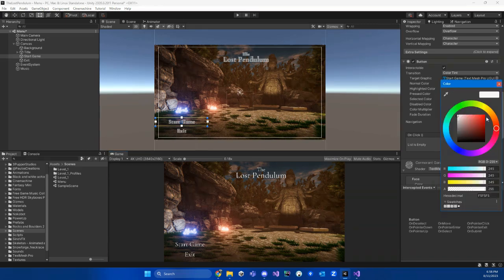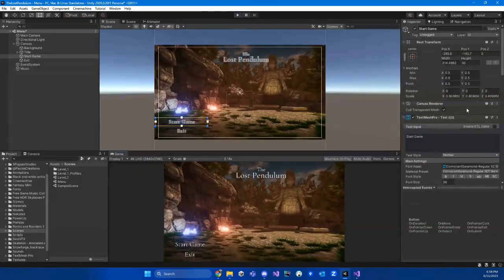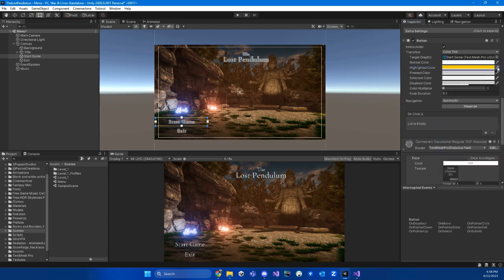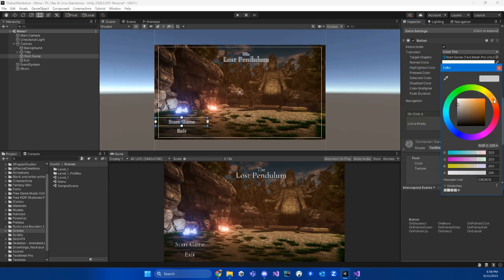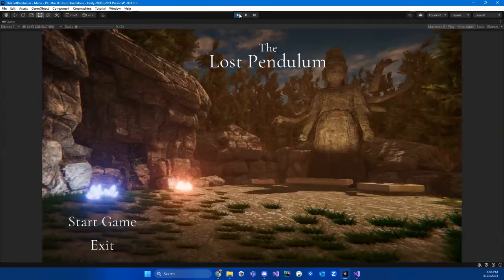So highlight color, we can change that as well to some other color so that when you hover it changes the color like that. So that's something I will do. I will make it kind of yellowish, and pressed color I will make it kind of like this. Yeah, let's try that. Awesome, there we go. That looks pretty good. All right, so awesome.